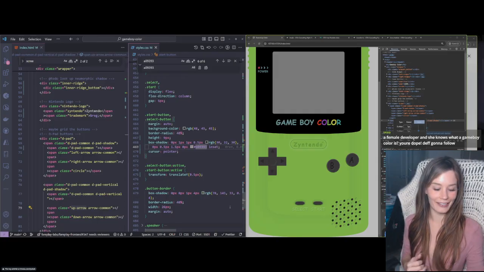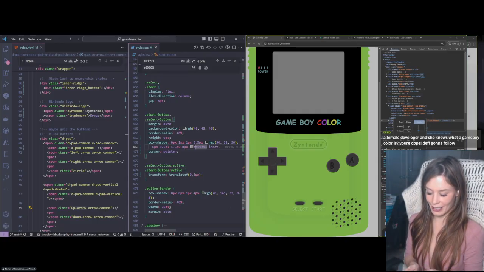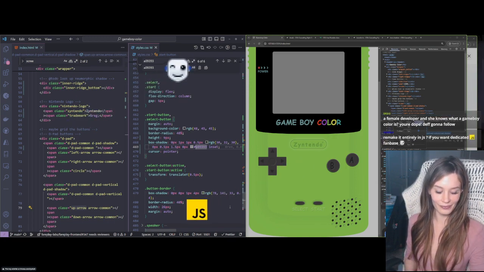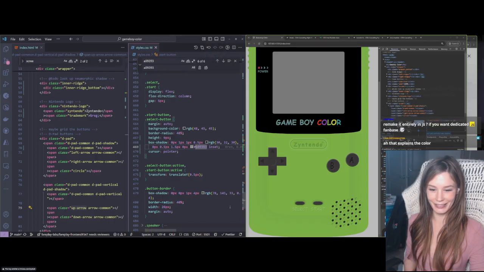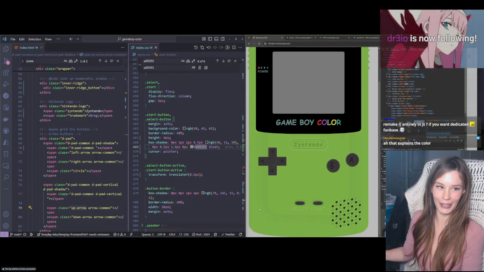Oh, thank you. Yeah, I got one right here, the one that's being modeled off of. This was my Game Boy Color growing up as a kid, so it's very important to me. Yeah, that's why it's that color. It's modeled off the one I own.